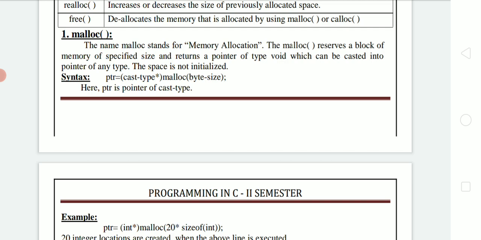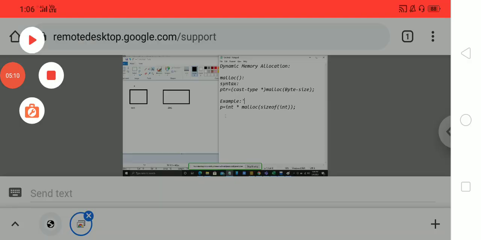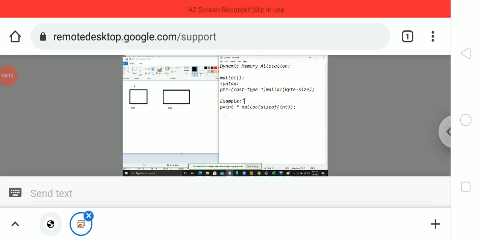Now let us discuss an example, and I will give the clarification with the help of that particular example. Malloc is a predefined function and it is used to allocate memory to a particular variable. With the help of the malloc function we can assign extra memory to the particular variable. So here we can see the syntax.